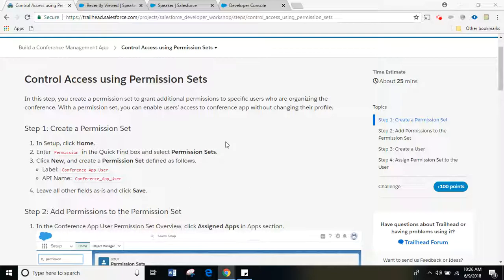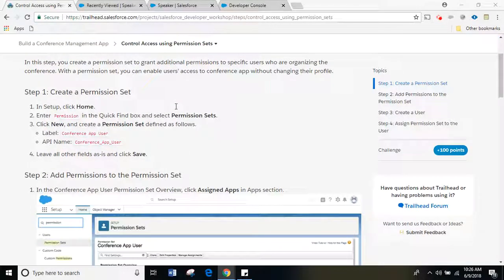Remember, when we created the app, we gave only the permissions for a system administrator to view that. Okay, so now in this scenario, let's go ahead and create some permissions so that any user with that specific set of permissions can access that app.